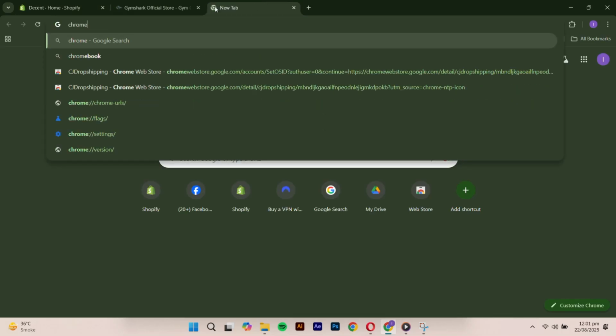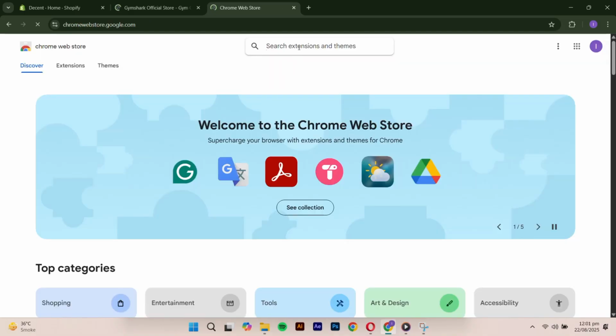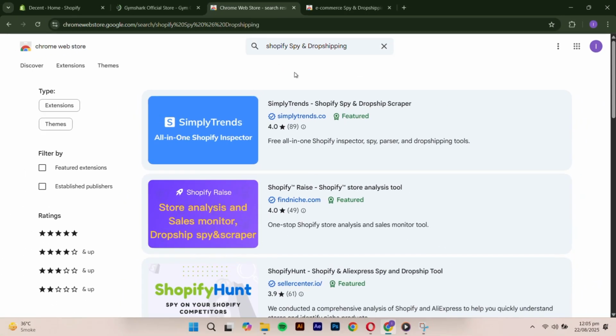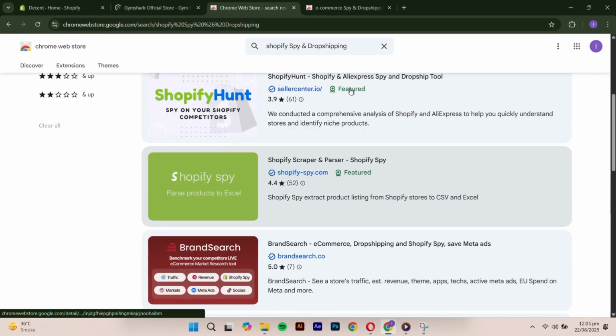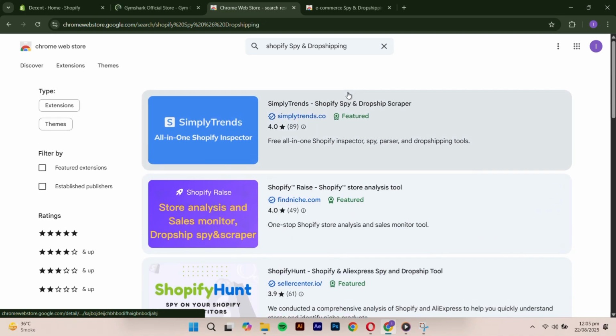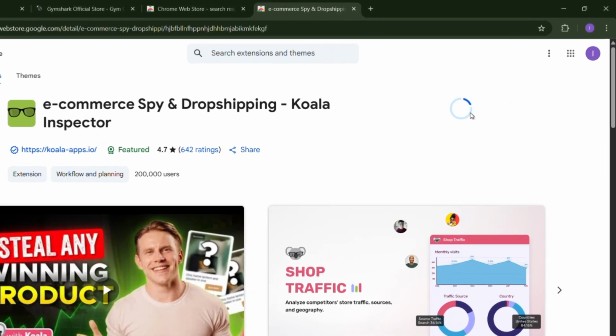First, head over to the Chrome Web Store. In the search bar, type in Shopify Spy and Dropship Tool. You'll see different options available. Make sure you choose an extension that is actively maintained and has high ratings, since those usually perform better and are more reliable. Once you've found the extension you want, click on Add to Chrome and follow the prompts.